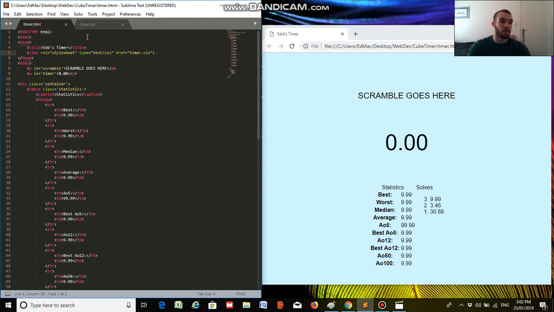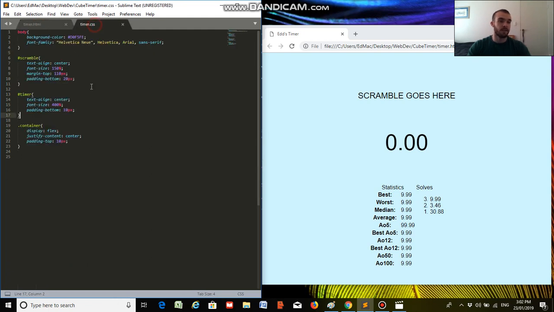We gave our table a class of statistics, so we're going to do dot statistics to style it. And what I want for this table is I want the last letter of each statistic to line up. So the last letter of best, worst, medium, average, all going down. I want them to line up. And I also want the same thing with the time that's here as well. I want the last digit to line up.